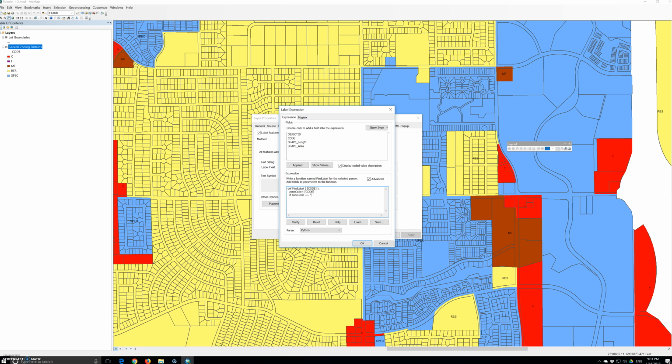equals to C and semicolon 1 2 return, actually it should be 4. 1 2 3 4, and I will return commercial, and then 1 2 if zone code equals to I, remember the colon 1 2 3 4, return industrial.